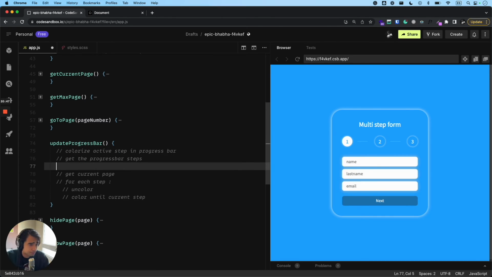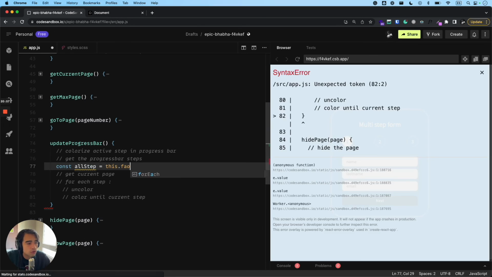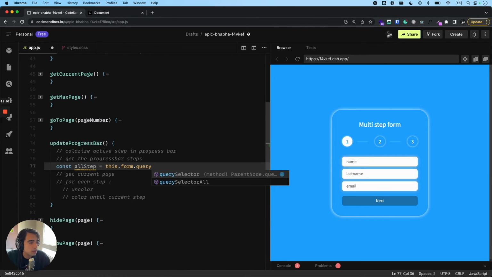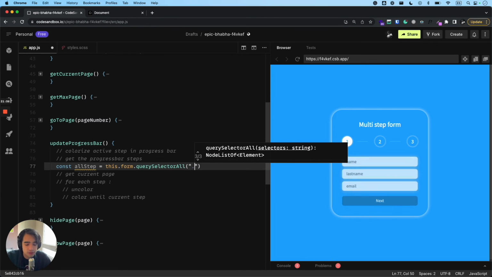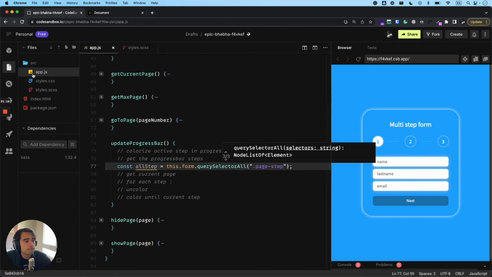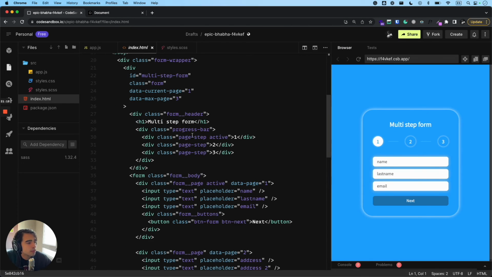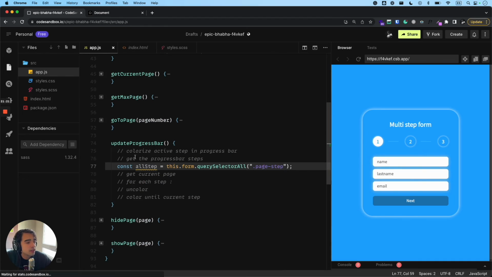So let's do that. Let's get the progress bar steps first. So const all steps, we're going to name this variable, and it's going to take the form element, like this, form, and let's just query select them all. And if I'm not mistaken, the class that I gave to every single one of these page steps was page step, like that. Let me just check that that's true. Page step, yeah, there you go. All right, so that seems to be all right.